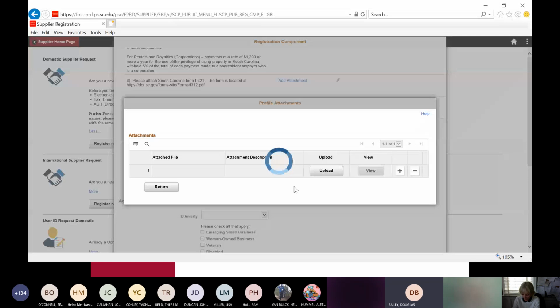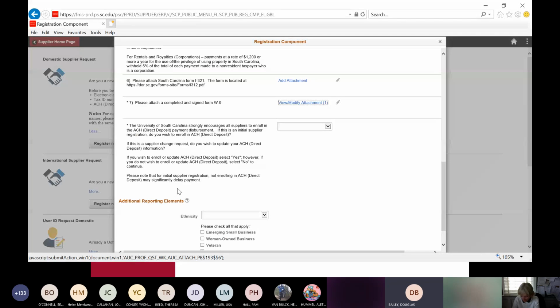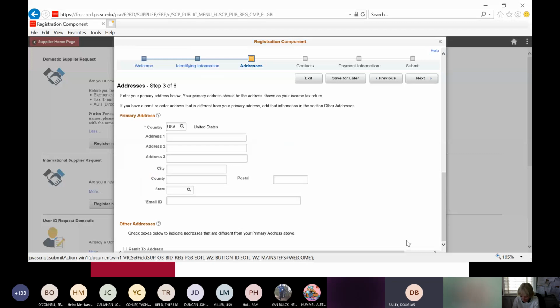If they want to sign up for ACH, and once it loads here, we can show you where they'll do that. If they want to sign up for ACH, that's what this question is going to do. If they want to sign up for ACH, they'll want to select yes here. And then we'll show you in the payment tab where they will enter their ACH information.